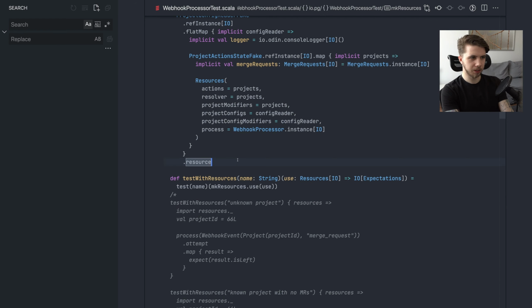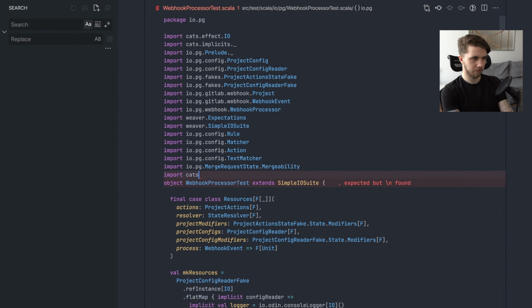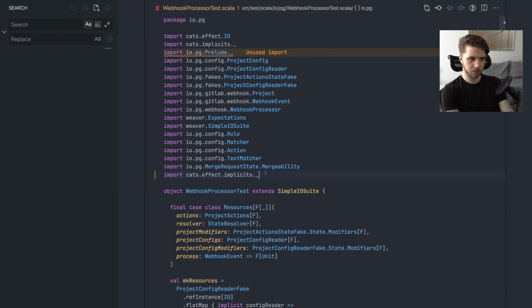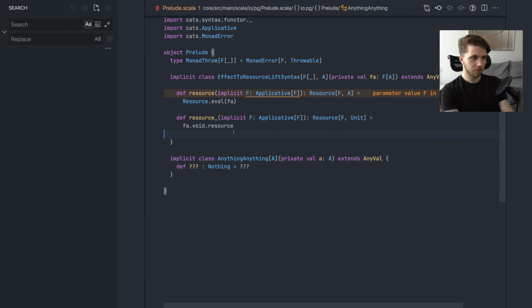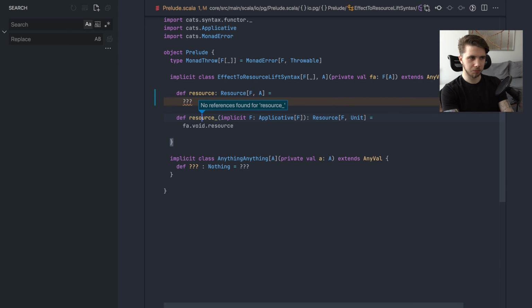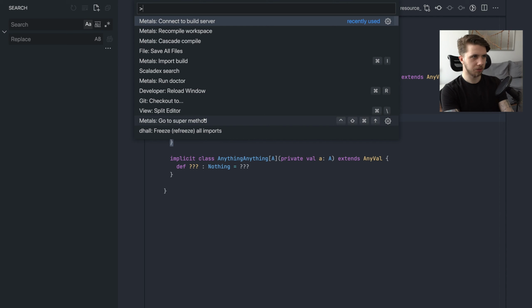We have one in the tests. So we have updated that. We can remove the import here. And that's actually it. The only other usage is in the other method. I can just stub this one out and remove the implicit. And let's see where the other method is used. Okay, I might have to recompile the workspace.